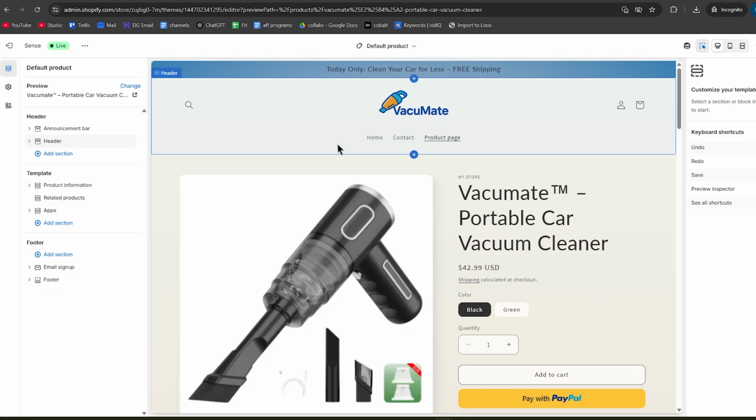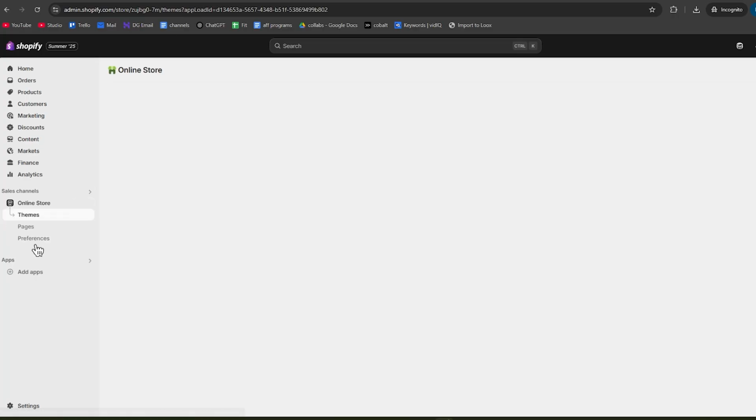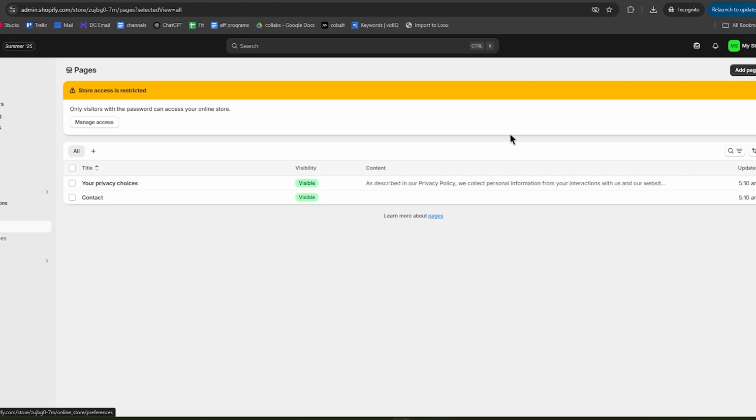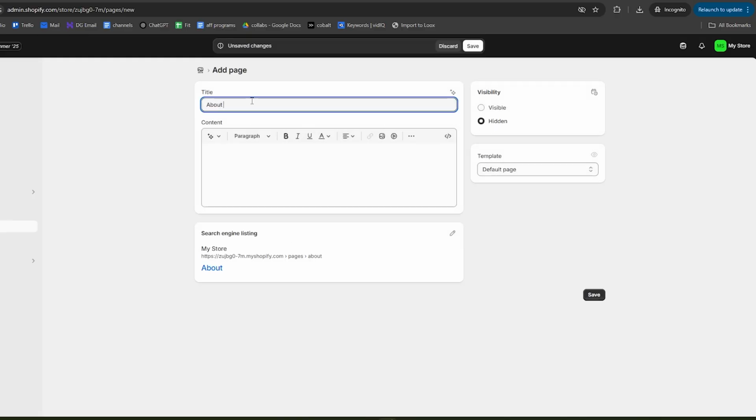Now if you'd like to add more pages, like an about us page or a how it works page, you can do that too. So go back to the dashboard, then go to online store right here, and then go to pages. Then here at the top right, click add page, and now we want to give it a name. So here I'm going to say about us.